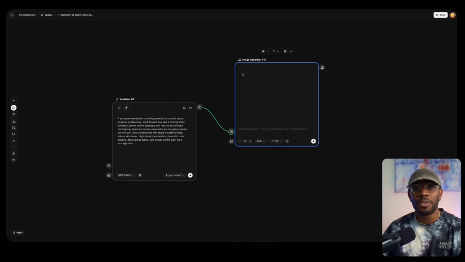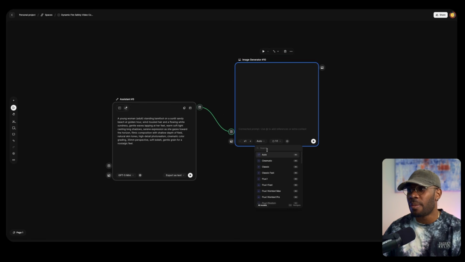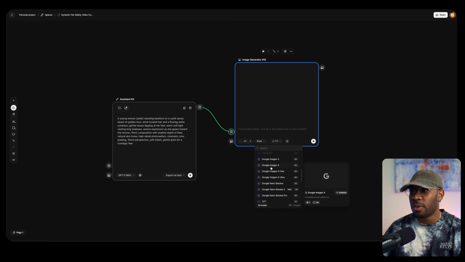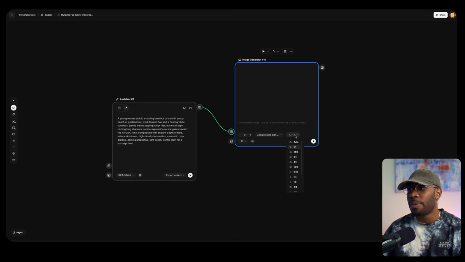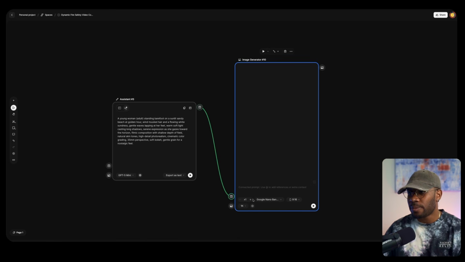Now I'll head back over to the image generator and I can change between the model that I want to use. So it has Flux, it has Google Image Gen, it has Nano Banana, it has ChatGPT, it has all the image models. The one that I normally use is Nano Banana 2 or Nano Banana Pro. And then you can pick the aspect ratio that you want. So 9:16, I recommend selecting 2K, and then you press run.